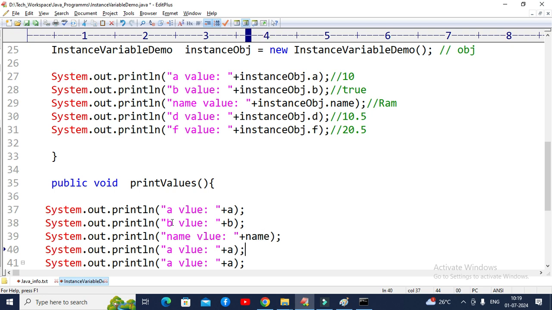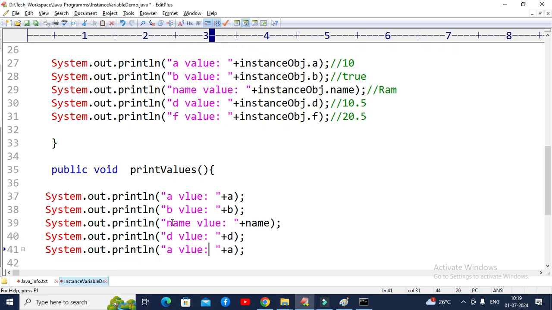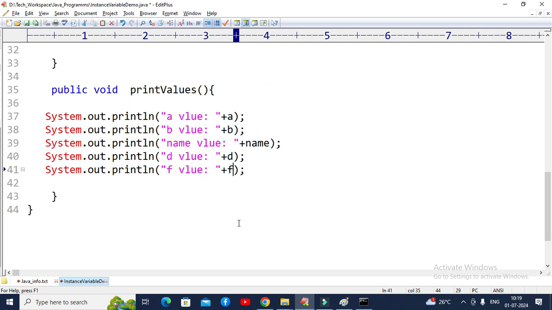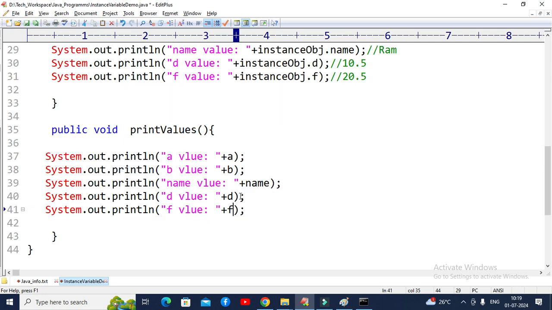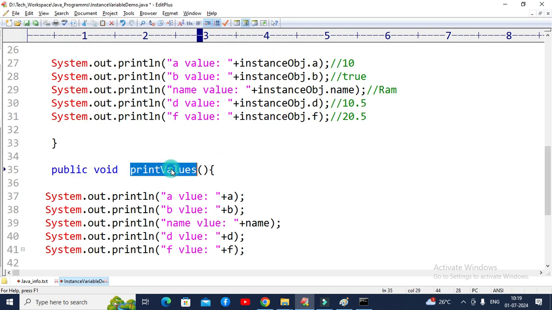Okay, and then come down here. What is the next variable? We have used d here, so use the same variable name. The next one is f, and then use f. Okay, and then come here. So we just declared these variables. This method printValues is an instance method we have declared.